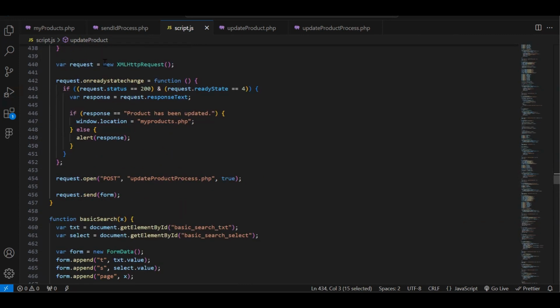And after that, as usual, we are creating the new XMLHttpRequest and storing that in a variable called request here, and then checking the state changes of this request and calling an anonymous function. And inside that, using an if condition with the conditions as request.status equal to 200 and the readyState is equal to 4. If so, we obtain the response text and storing that in a variable called response here, and inside that, using an if condition and check whether the response is equal to "product has been updated". If so, we are changing the location of the window using window.location and change the location to the myproducts.php file.